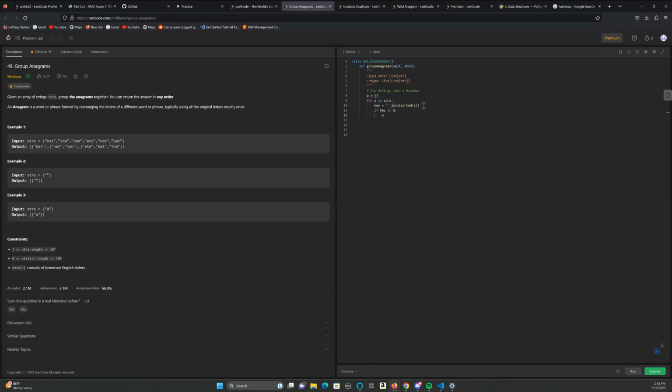You would do A[key] to get the value, and we would append S, because the key is a string and the value is a list. Else, if the anagram of it has not been found before, we'll set A[key] equal to S. We'll put S in a list. The thing is, we want a list as the output, so we have to extract it next.